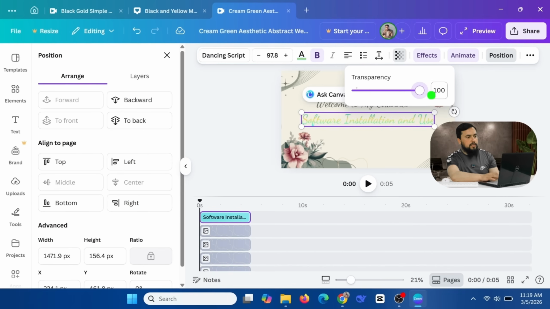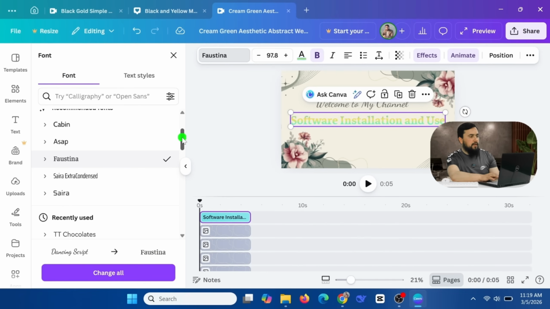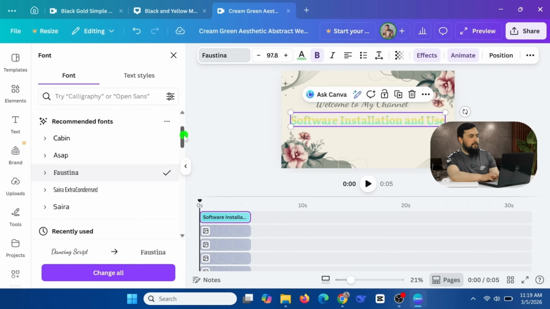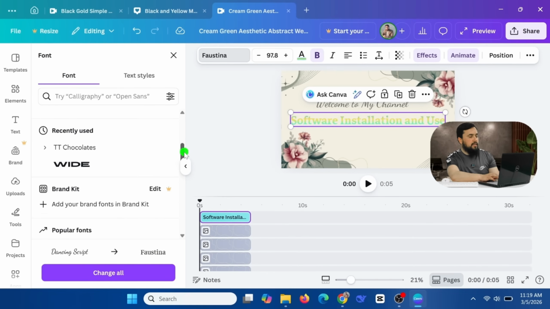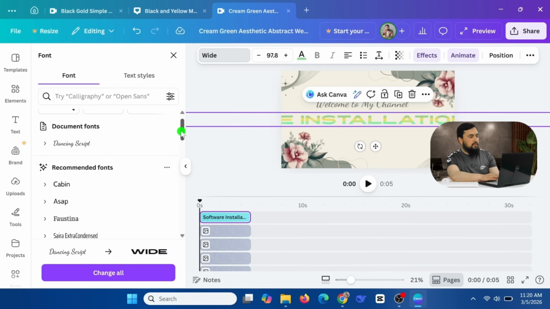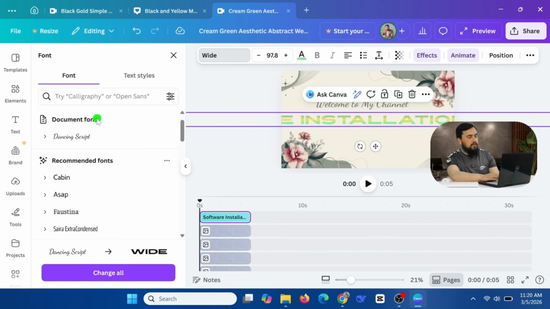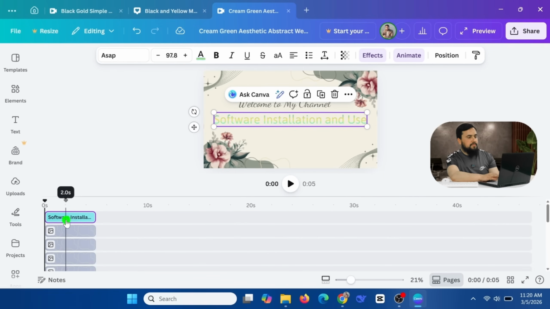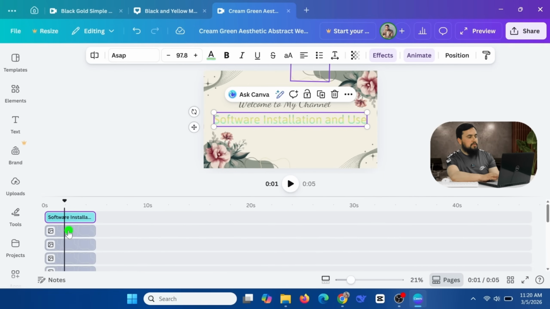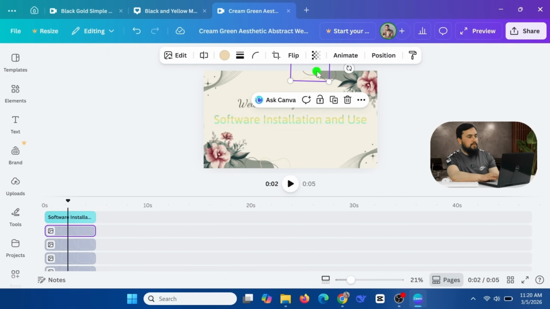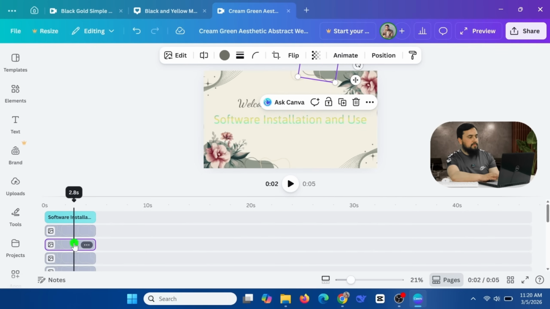You can also increase and decrease the transparency of your text, and you can also apply the font, which one font you can easily apply. I want to apply this one font. Click on it. You can select any one font from the font option. So this is the layer, and you can also click one layer. The layer option is also available here.